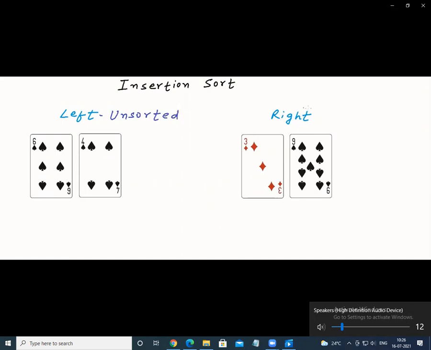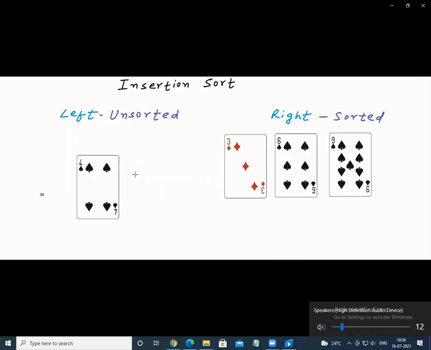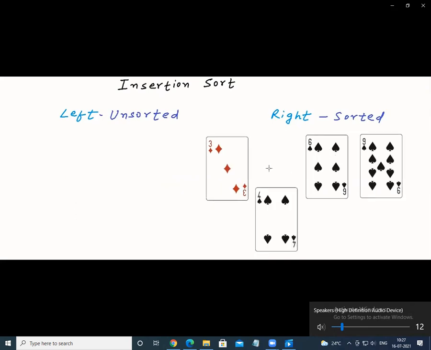So as I explained, the left is unsorted, right we are going to sort it. We are simply inserting it. When you pick 6, you insert in between 3 and 9. So that is what the name called insertion. That is, you are inserting based on the criteria. When you pick up 4 again it has to be inserted in between 3 and 6. Hence, it is inserted between 3 and 6. So hence on the right hand side we have a sorted array.